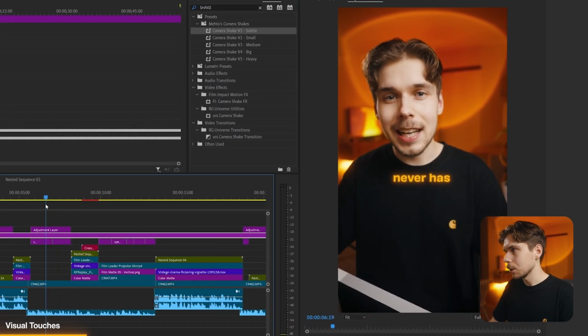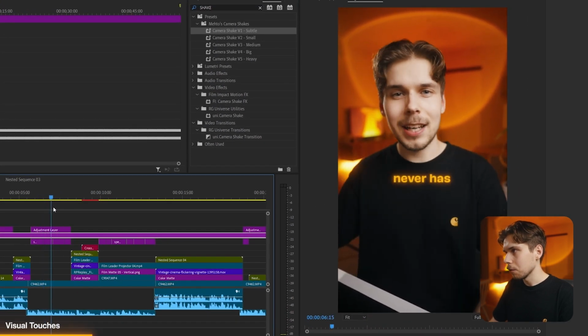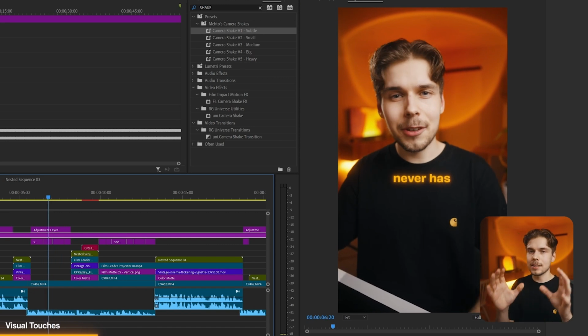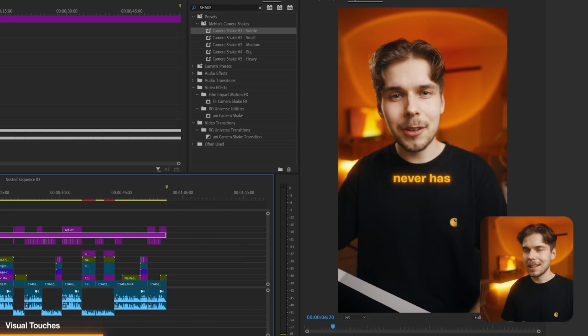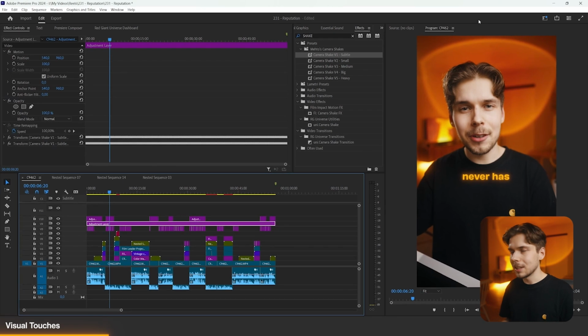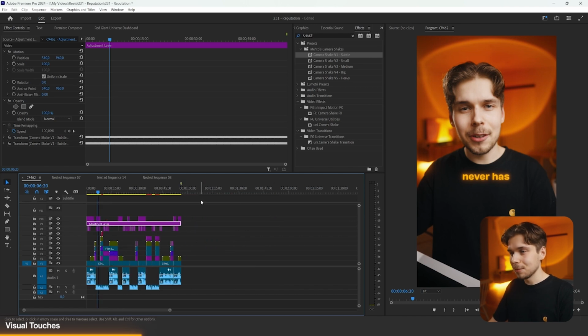As you can see, if you're watching closely, when I go back and forth, the whole frame has this tiny shake. And I think it just makes the video a little bit more dynamic. So that's the first visual touch. And the next visual touch is my absolute favorite, and that is film burns. If you know anything about me, I live and breathe for these film burns.